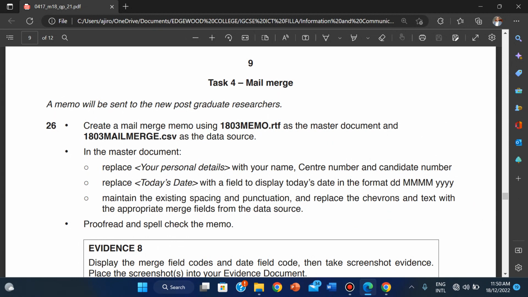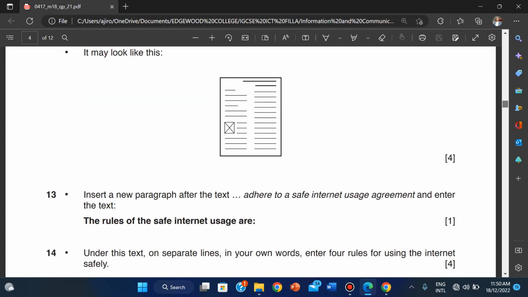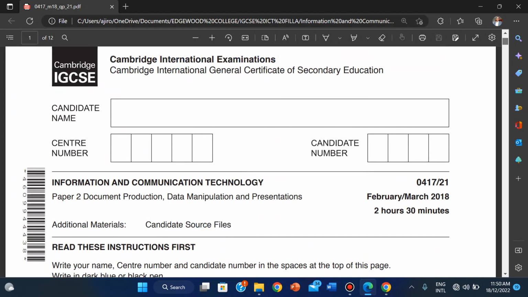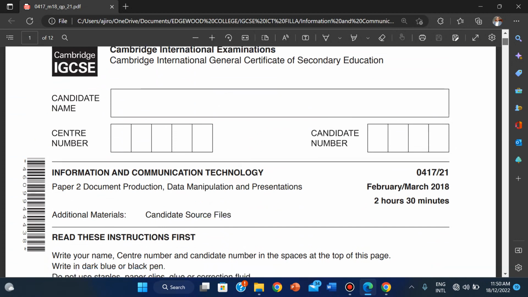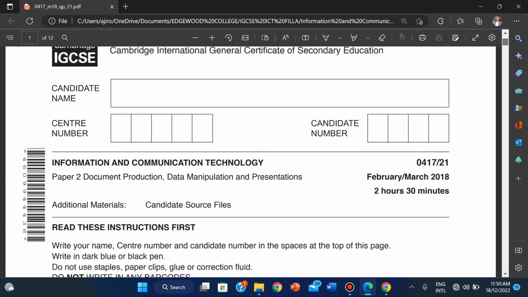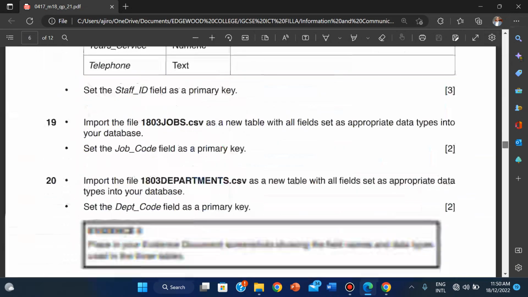So today we'll be looking at mail merge, okay? And just for clarification, we're looking at the IGCSE ICT paper 2, February March 2018, variant 21, which is 2 hours 30 minutes. Of course, additional materials are added, talking about the source files that we're going to be using to work with. So in this video, we'll be looking at the mail merge, which is task 4. Let's see how it goes.